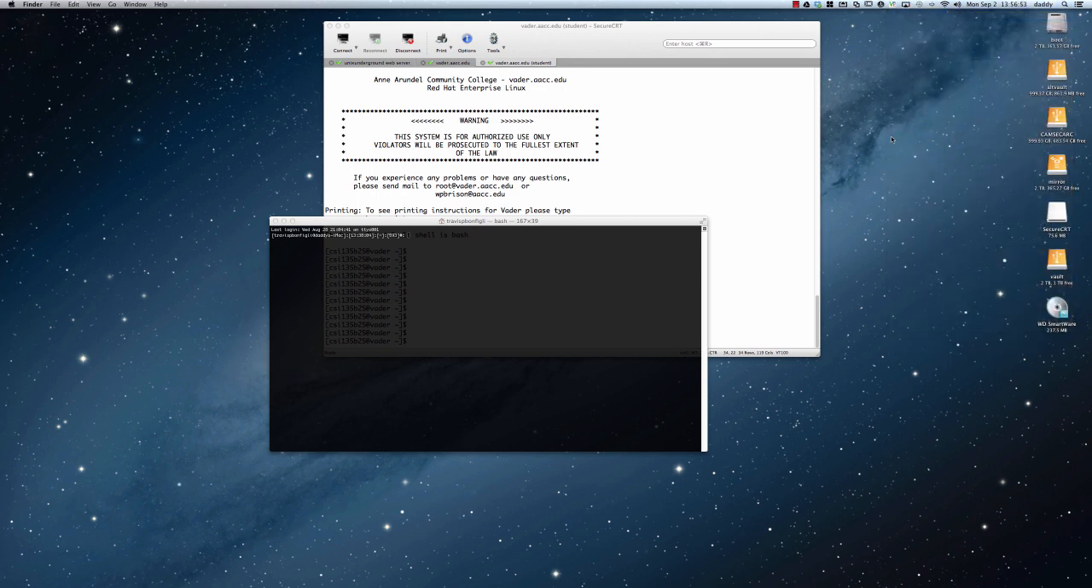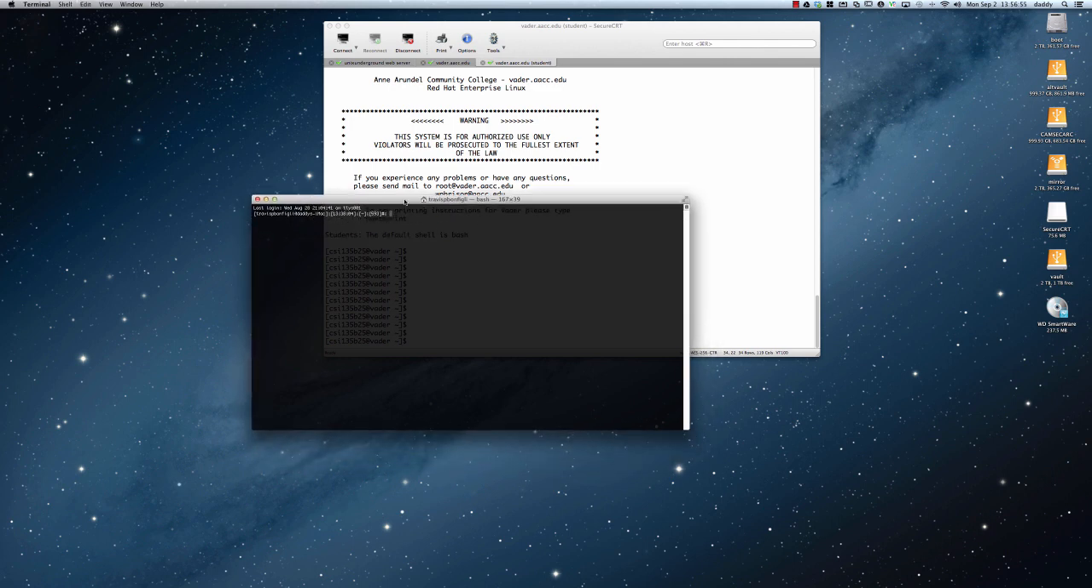Okay. All right, so this is the Terminal window, and from here, you can type in ssh space dash L, and then this is going to be your username, so I'll type in CSI135B25, and then you're also going to type in the name of the system, which is vader.aacc.edu.